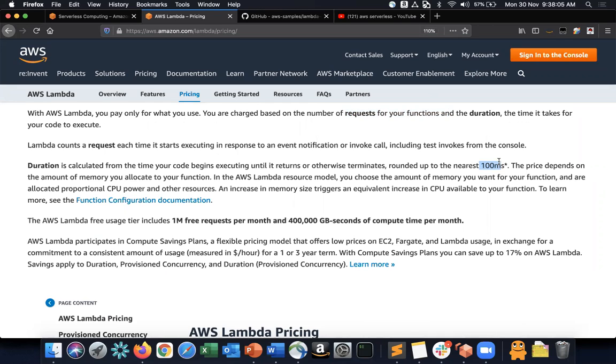In the Lambda resource model, you choose the amount of memory you want for your function and are allocated proportional CPU power and other resources. Like you only allocate memory. You say that, okay, I need 500 MB of memory for my code to run, or I need 1 GB of memory for my code to run. When you allocate memory, the proportionate CPU is also allocated automatically, right? You don't have to worry about the CPU. Okay.